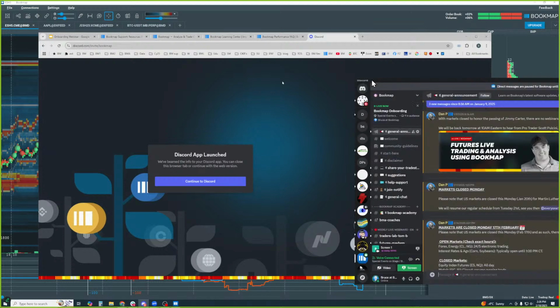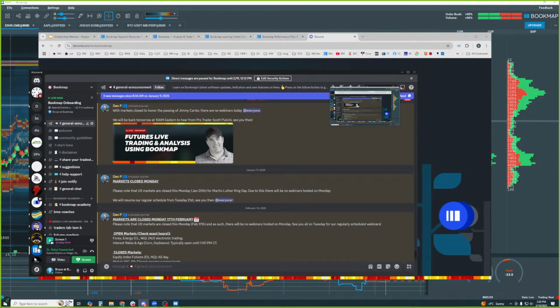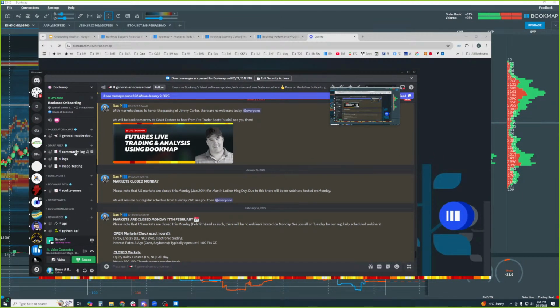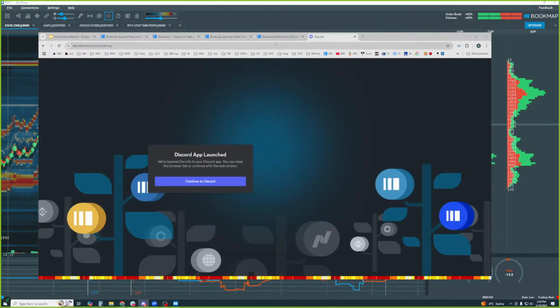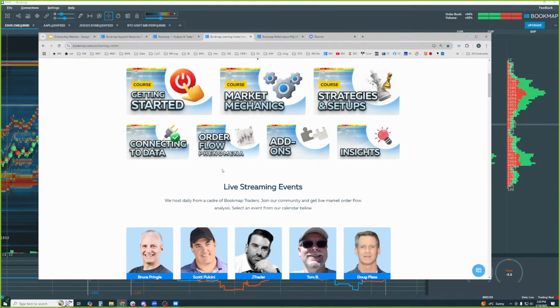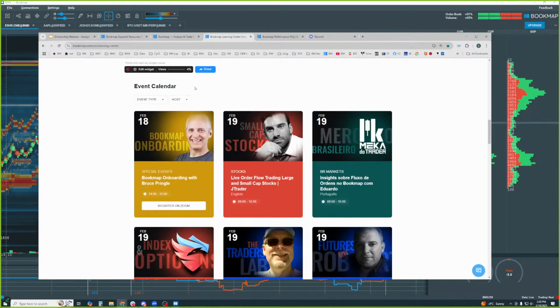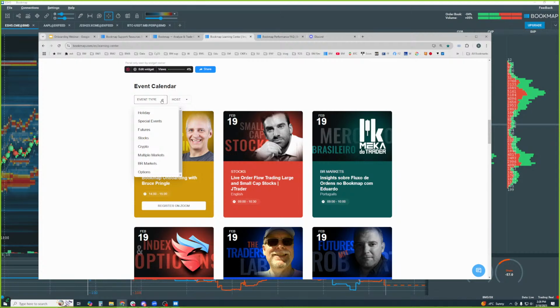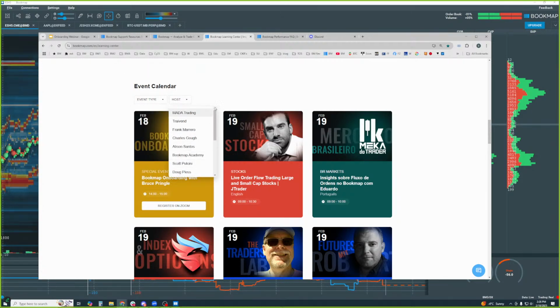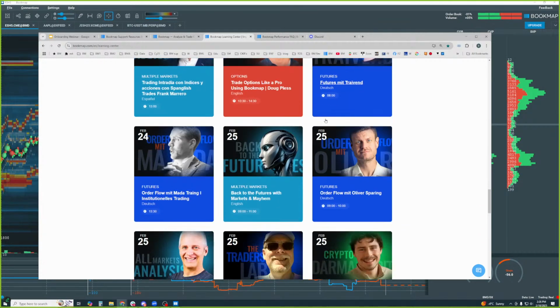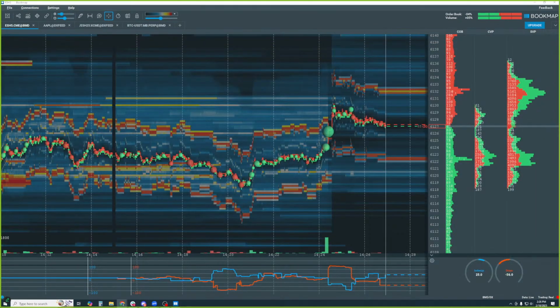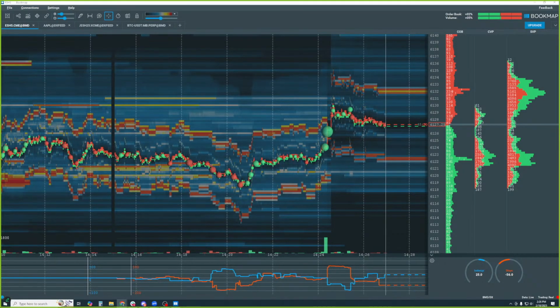I can show it here. We have quite a few streamers every day. In fact, I can show you that here under the Learning Center. You can see all the different events in here every single day. You can now filter the events by what markets you choose to trade and by the host as well. And every single day we have at least 5 or 6 events in our Discord.